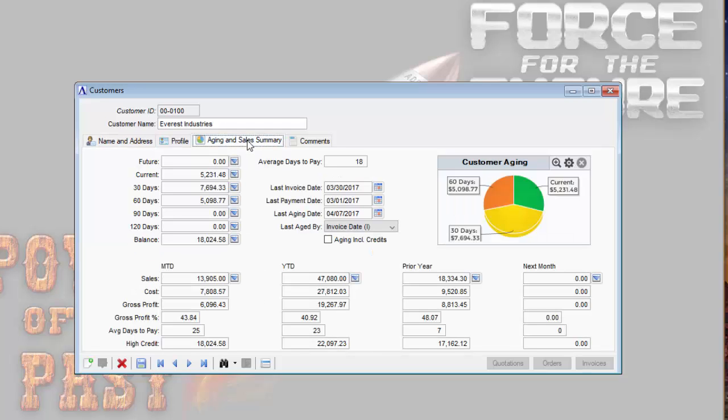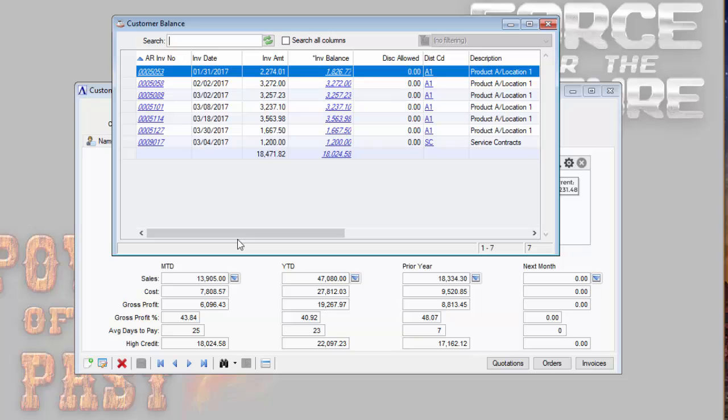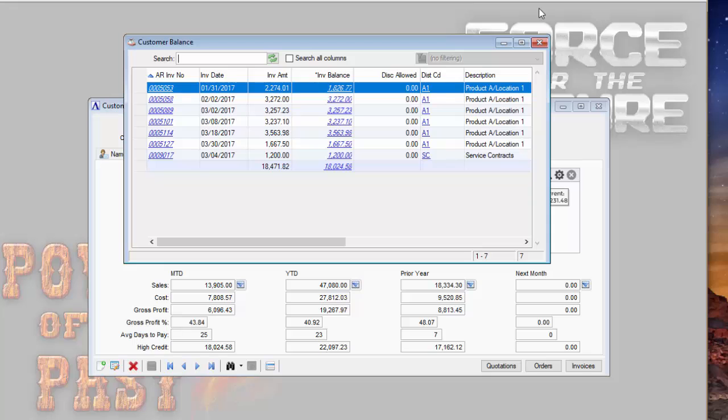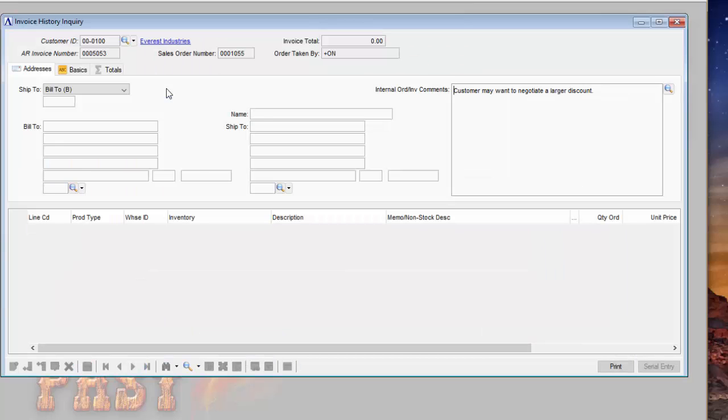The Sales and Aging Summary tab sports an embedded widget to make it really easy to assess the customer's aging status. In addition, you can drill on any of the aged balance or sales fields to get to the underlying detail. From this customer balance drill down, I can see the invoices that comprise the total outstanding balance. And I can use these hyperlinks to see any payment detail, as we see here, or to launch Invoice History Inquiry and take a better look at that invoice.